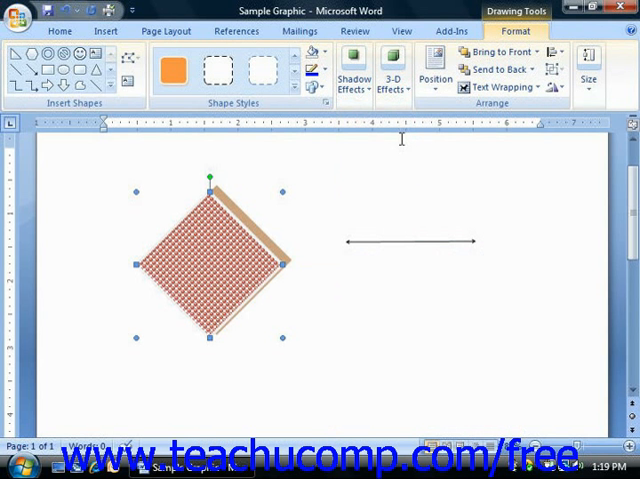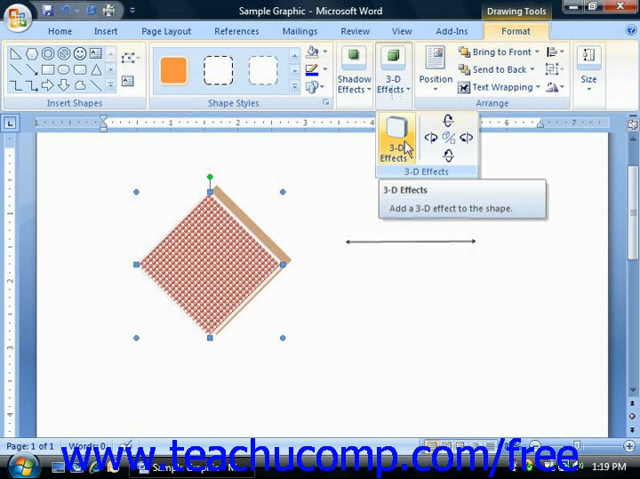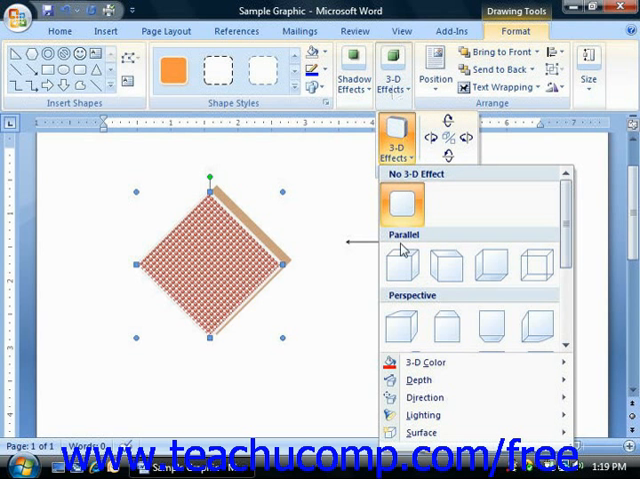If you would like to apply a 3D effect to your shape, you can do that instead of applying a shadow effect. You cannot, however, apply both effects to a single shape. To apply a 3D effect to a selected shape, click the 3D Effects button in the 3D Effects group, and then choose the desired 3D effect to apply from the 3D Effect button's drop-down menu of choices.